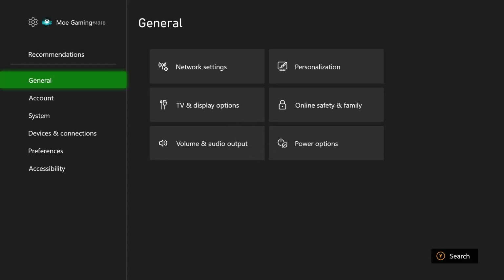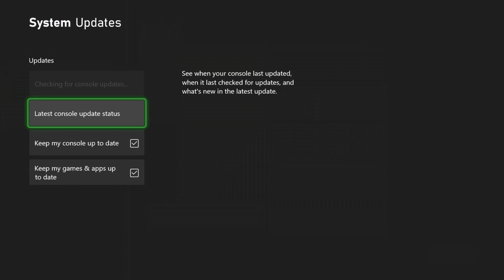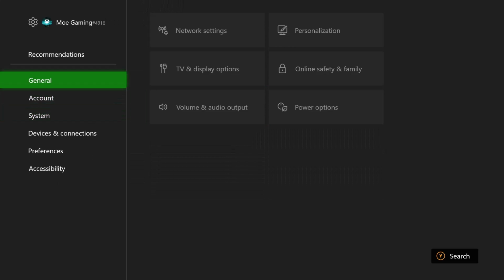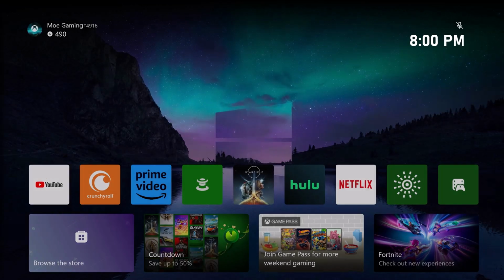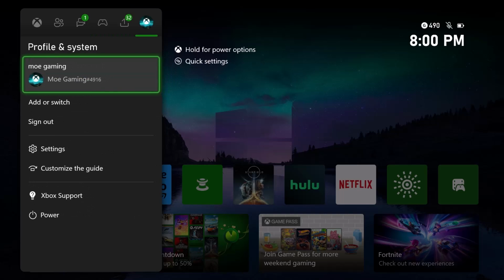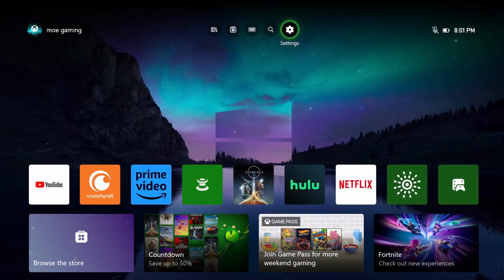The first thing is you want to go to settings, and always make sure that you have the latest system console update available. As you can see, I have no console update available. My console is up to date, so that's a good thing to always do. The other thing you can do is press the Xbox button and sign out and sign back into your Xbox account. Sometimes there are issues with the Xbox account itself, and signing in and out usually helps fix this issue.